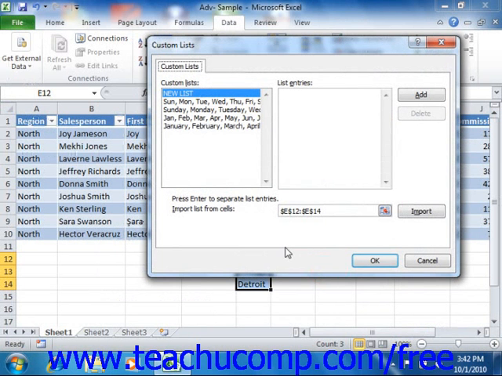That will open the Custom Lists dialog box. In this dialog box, you'll see a reference to the currently selected cell range in the text box that appears in the lower right corner. Simply click the Import button to import the contents of the selected cells into the List Entries box. The custom sort order will also appear in the Custom Lists box on the left side of this tab.